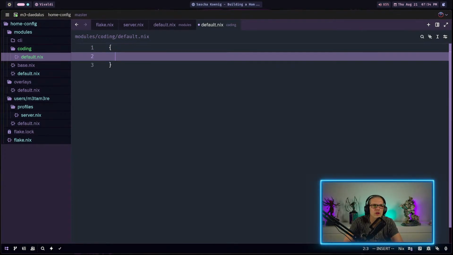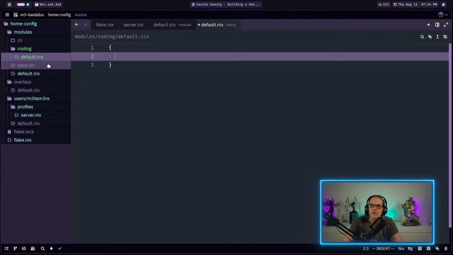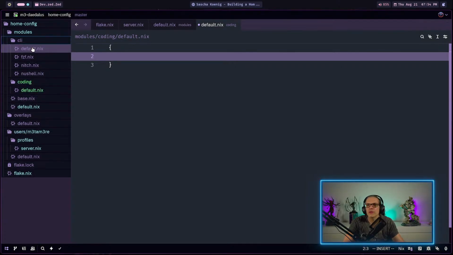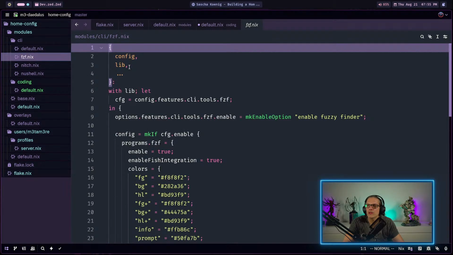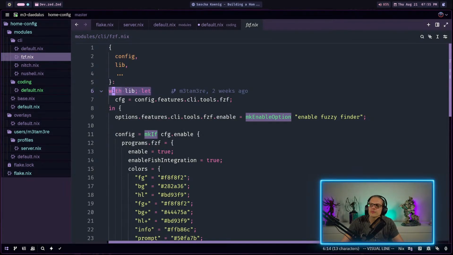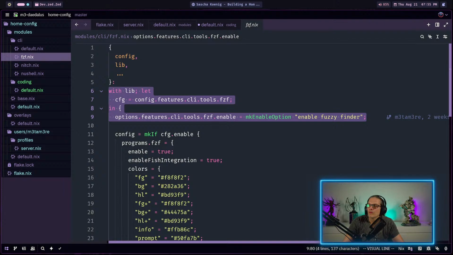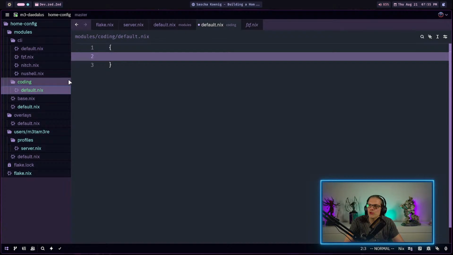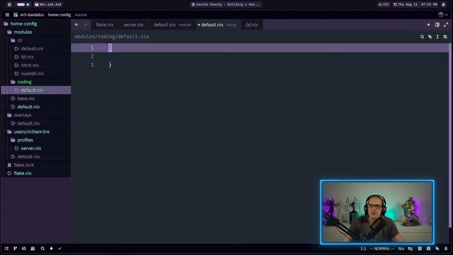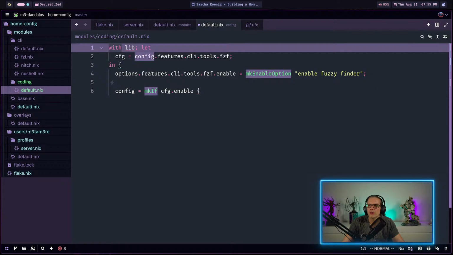And for coding, we can just build out a very similar structure like we have in here. I would just copy the first lines of our other modules here so we don't have to type everything out here.